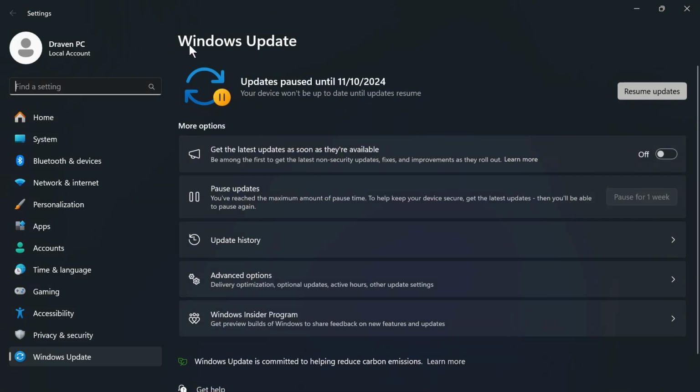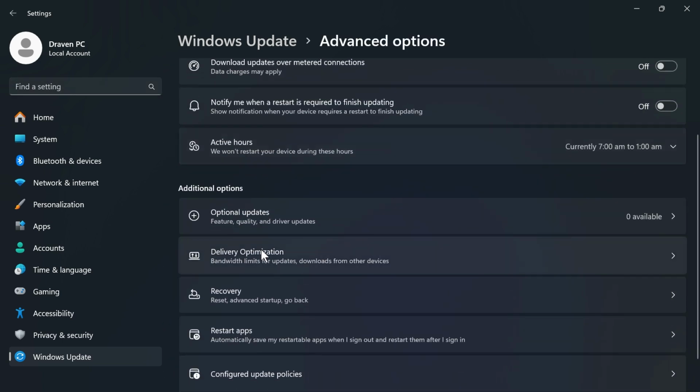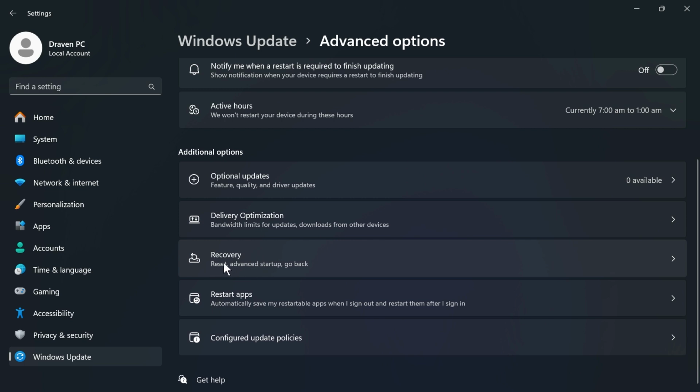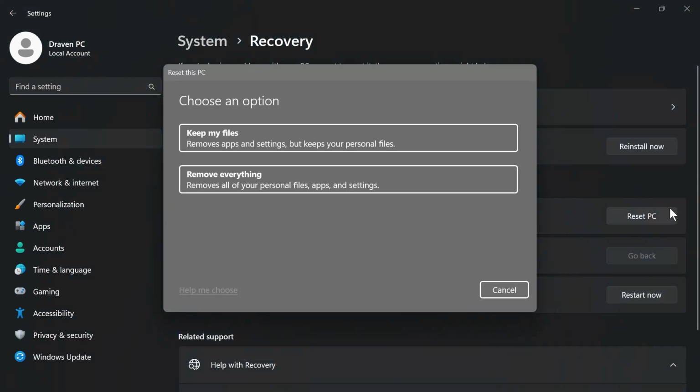So when you are going to look for Windows Update there, what you are going to do is just click on the advanced options right here. And then if we are going to go down here, you have it under recovery. There is a reset, advanced startup, and then go back option here. So go ahead and open this one, and then it says reset this PC. Go ahead and click this one right here.